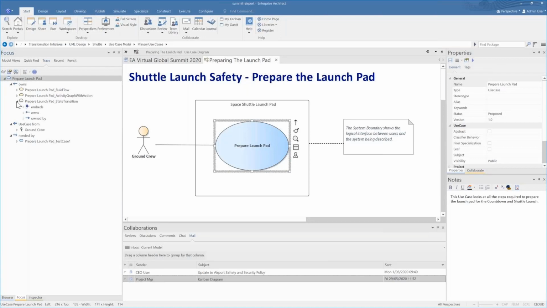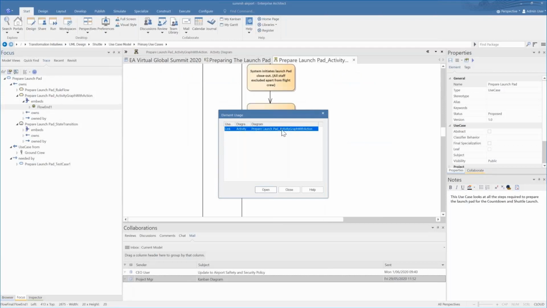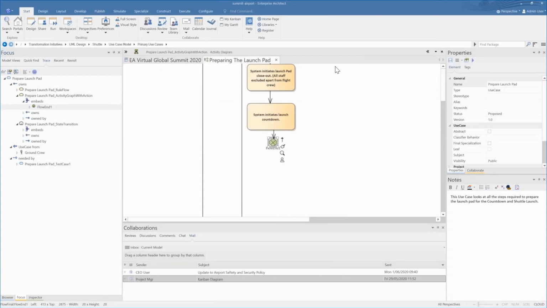We've also got traceability, so I can look at this use case for the Prepare Launchpad, and I can see how it is connected, and I can find elements both in the project browser, and I can just navigate to them directly. So you have the ability to find items, you have full traceability, and you can also see any recent changes.